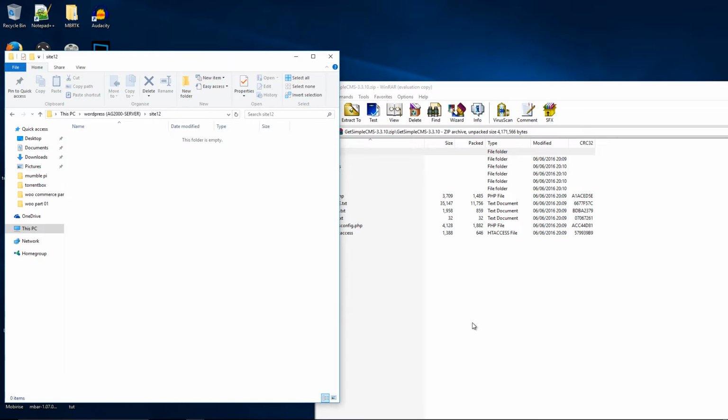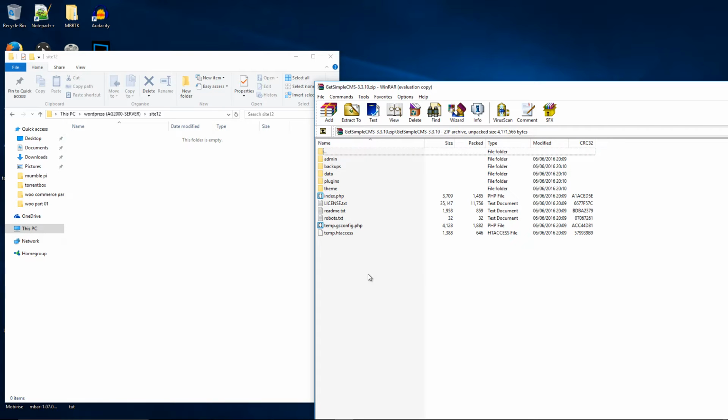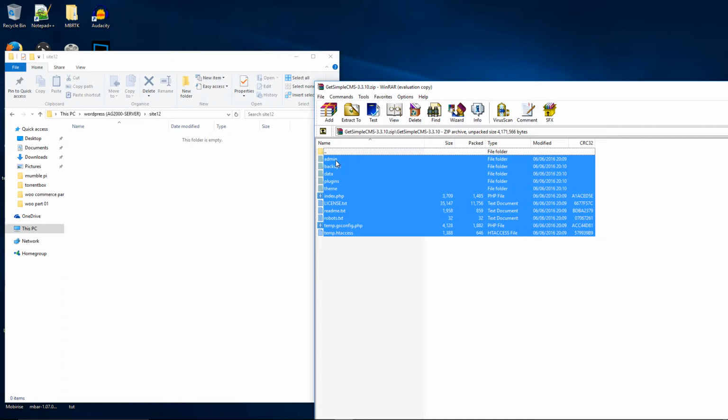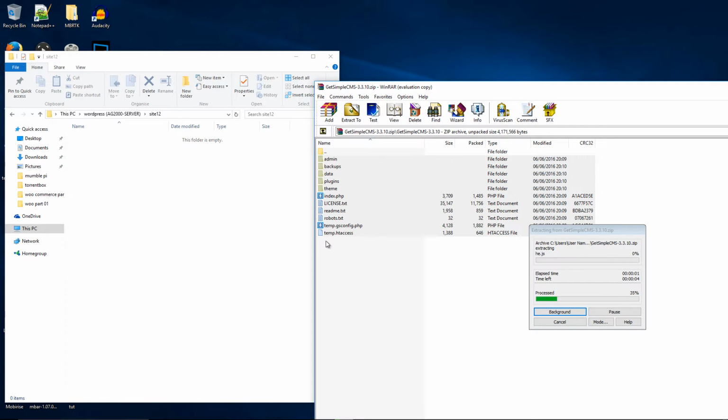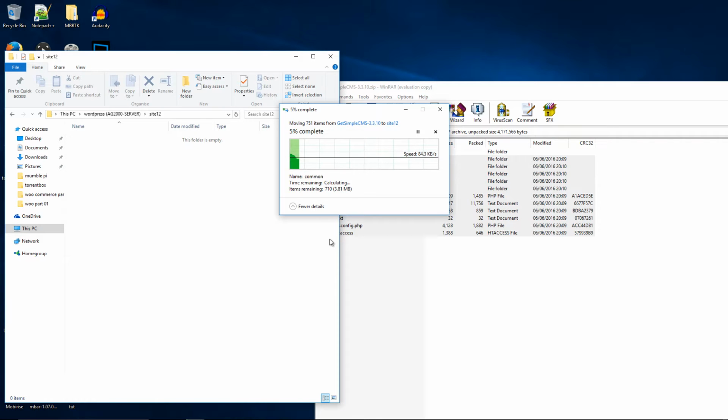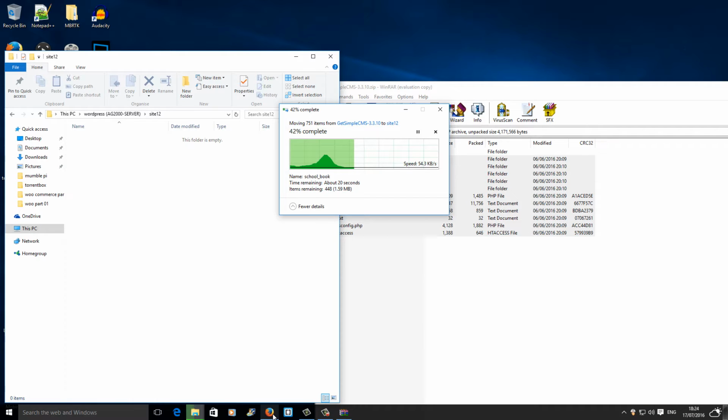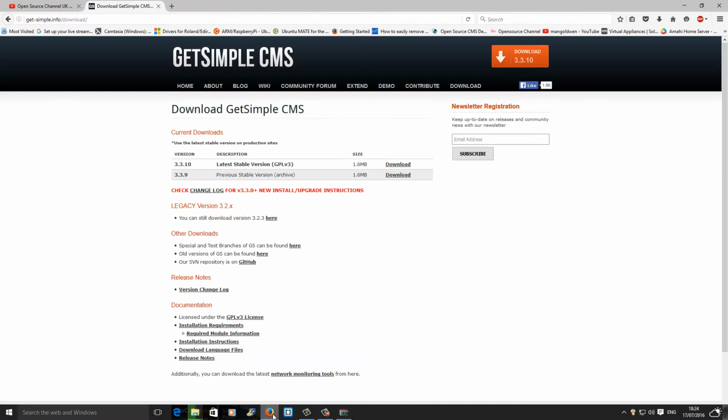I already have the FTP open through the File Explorer. I'm not using FileZilla, but you're welcome to use FileZilla or any other FTP program. I'm going to select all and copy it by dragging and dropping it. It shouldn't take long, it's not quite a big file, around 3 or 4 meg in total. While it's uploading, I'm going to the dashboard.